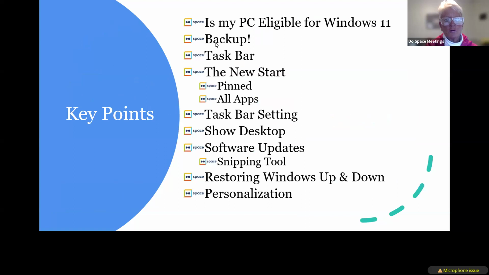So what about Windows 11? We have quite an aggressive number of things that we want to look at today. These are just some key points. Looking at, is your PC eligible for Windows 11? How do I do that? How do I back up before I do that?